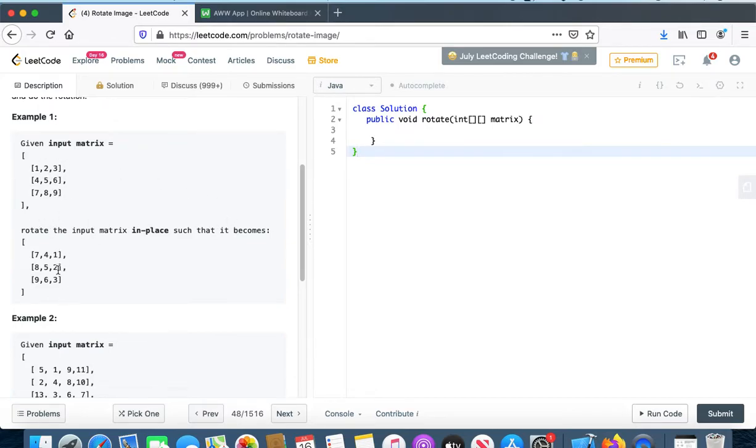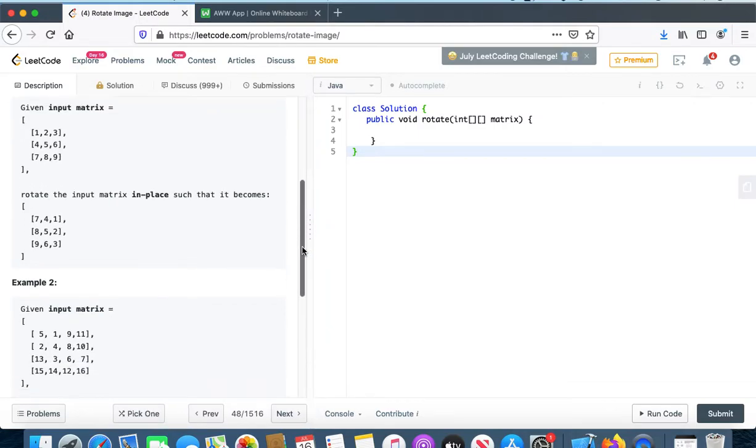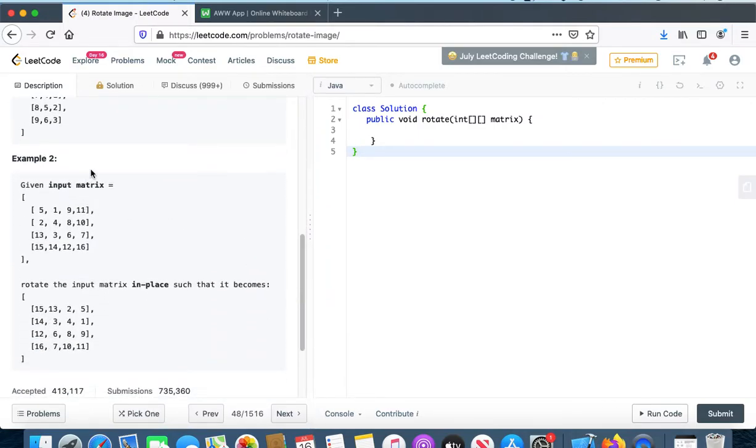So 1, 2, 3 becomes here, 4, 5, 6 in the middle, and 7, 8, 9 in the first column. Second example is we're given the input matrix and 5, 1, 9, 11 becomes here, the last column, then 2, 4, 8, 9, third, 13, 3, 6, 7 in the second, and 15, 14, 12, and 16 on the first column.